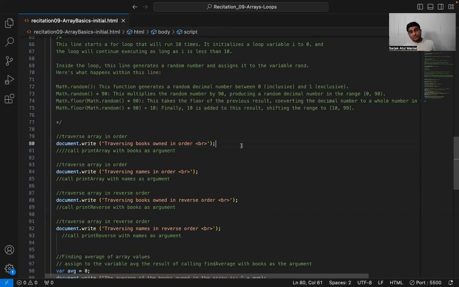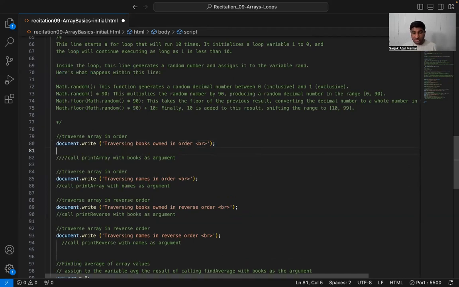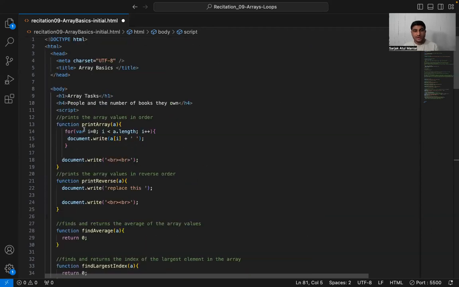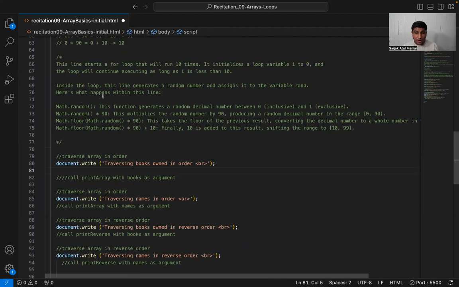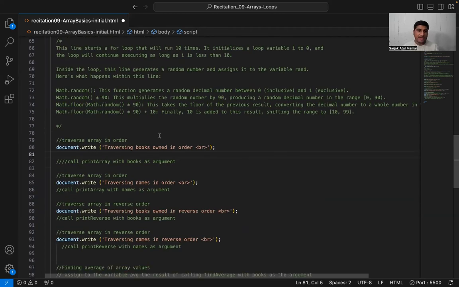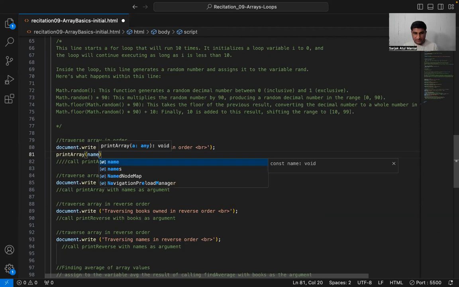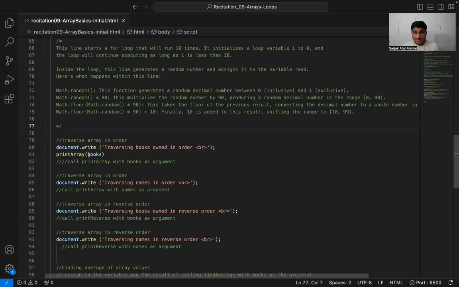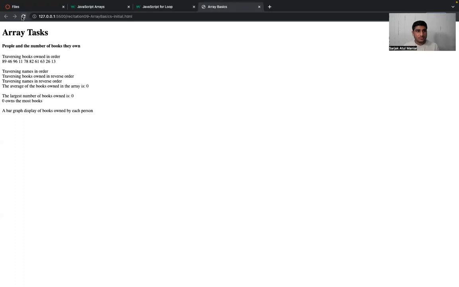For those who were able to guess it, we forgot to actually call the function, because just creating the function is not enough. We need to call the function in order to invoke it. So here, I'm going to call the function print array and pass the array called books. Names or books? Since we want to traverse the books owned in order, we'll pass the array called books. That's it. I've just called this function over here. Now let me save the code and okay, boom.